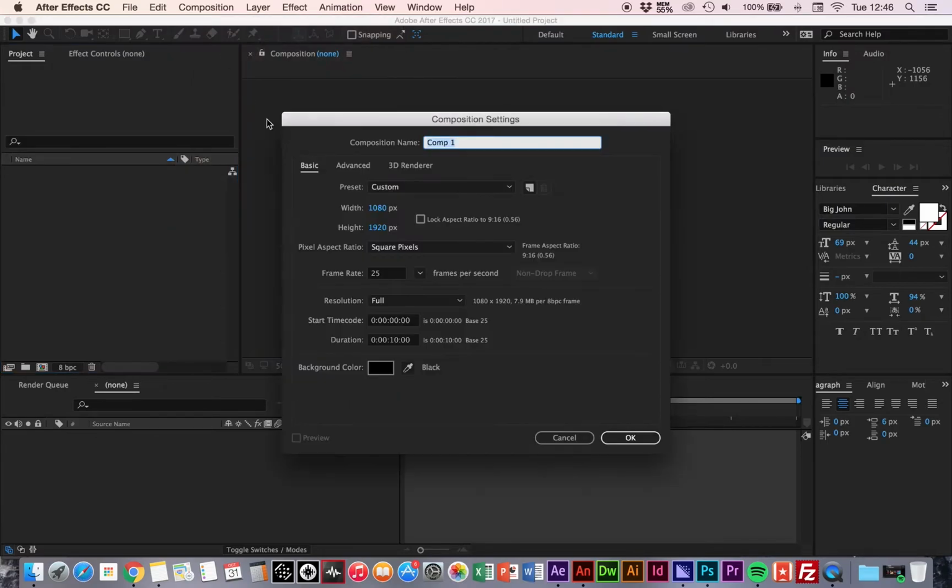In After Effects, we want a new composition. Let's call it Master. We want a width of 1080 pixels, a height of 1920 pixels, and a frame rate of 25, which is a good frame rate universally. It's relatively high. Actually, it's quite average across the world.